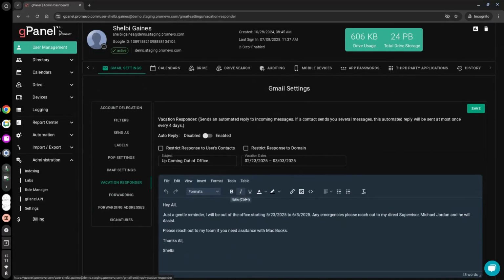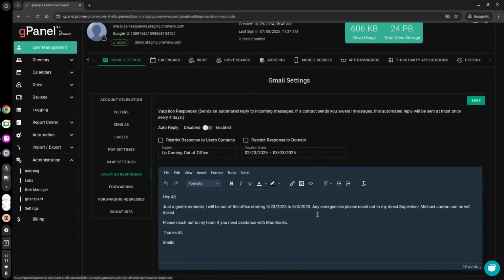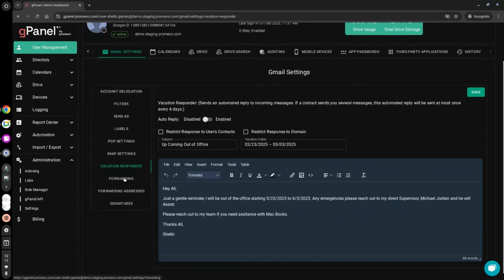A vacation responder, also known as an automatic reply or out of office message, is a useful tool to inform senders that you are unavailable and provides information about when you will be back. This can help manage expectations and prevent urgent matters from falling through the cracks. For businesses who have clients that anticipate ongoing communication, this gPanel feature might be a valuable tool for your business.